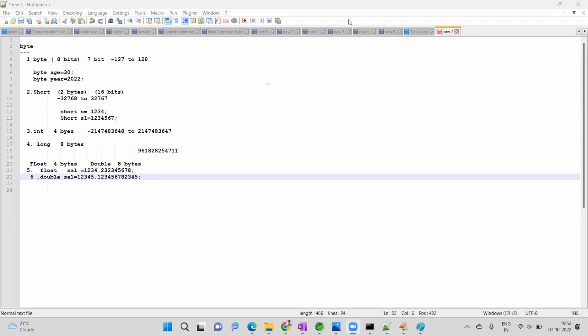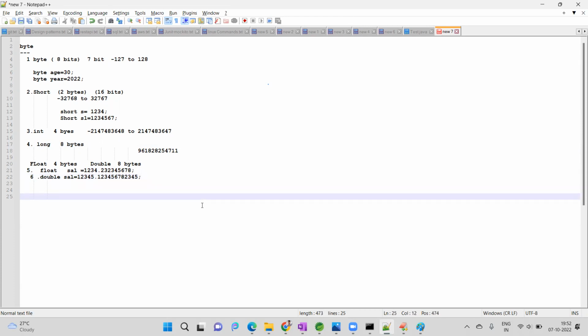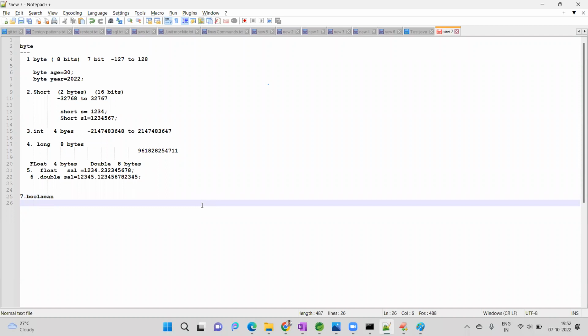Okay. Now I want to go with the seventh one. Type is Boolean. What is Boolean? Boolean is some conditional result. A conditional result always gives correct or not correct, yes or no. In Java technical terms, we can call it true or false. True means correct, false means not correct.